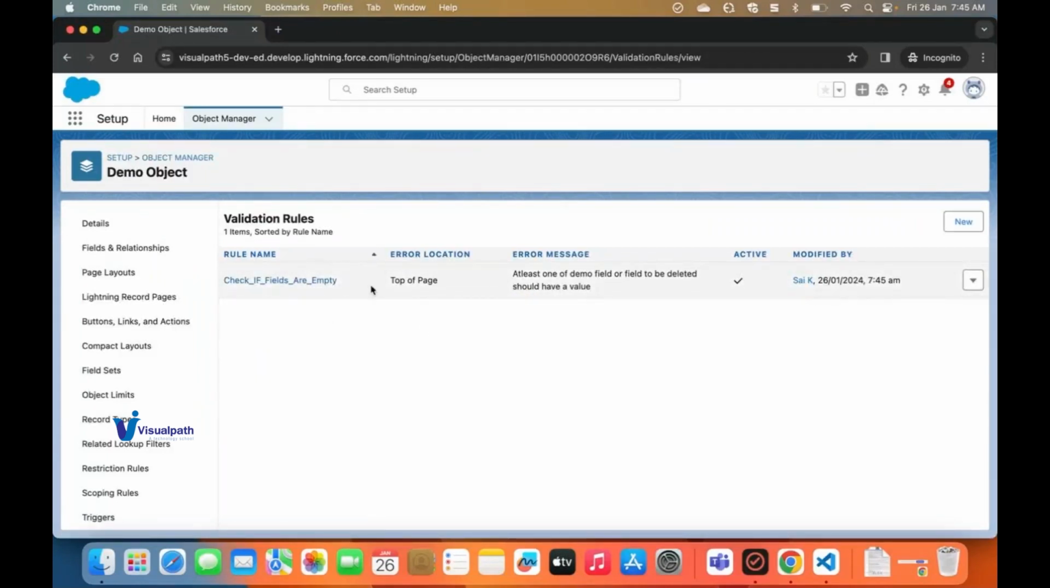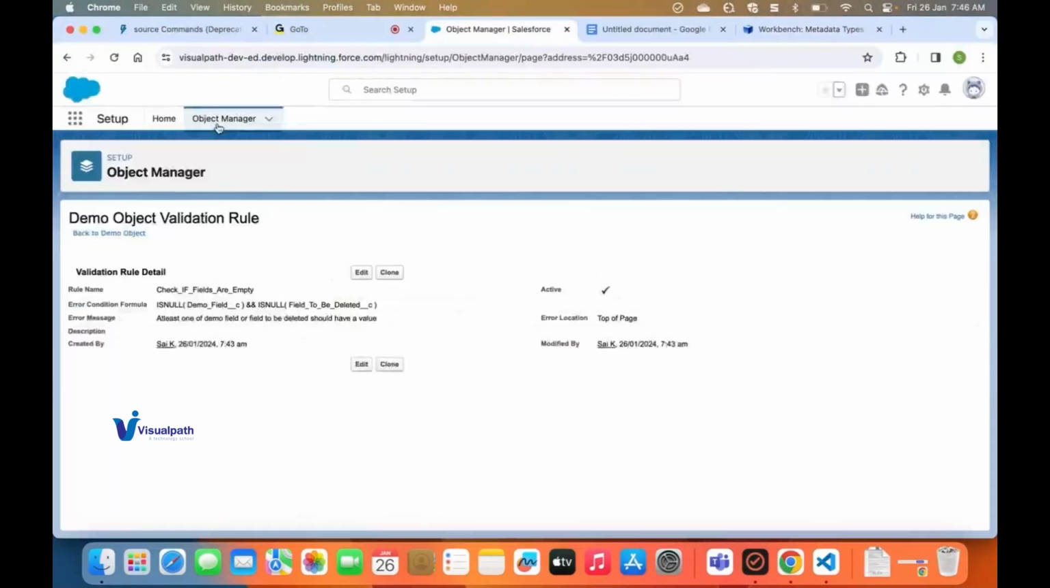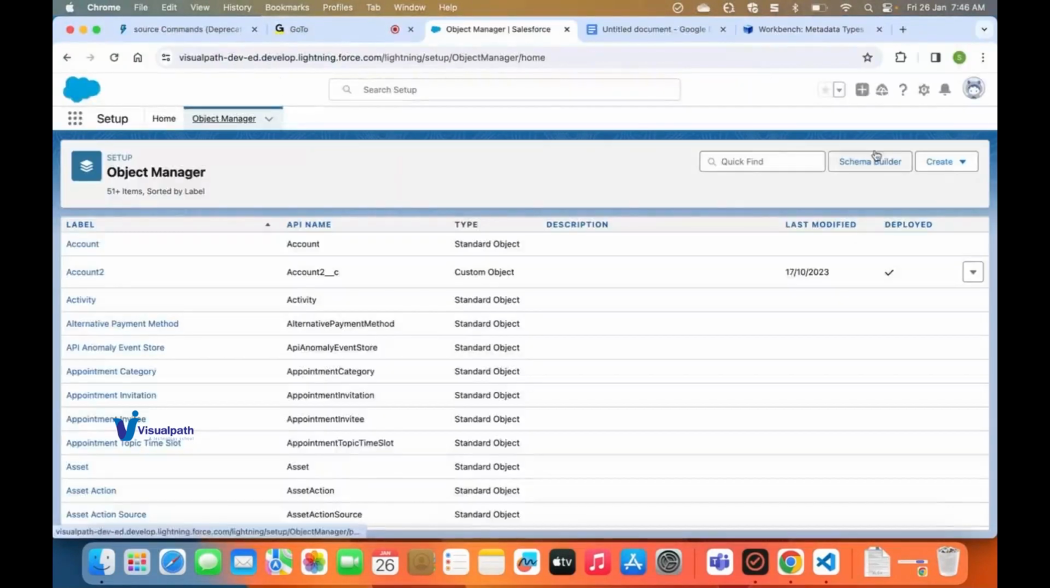So now let's assume that the developer got a request to delete the field named field to be deleted on the demo object. So now let's do that. What I will do is, in my dev org, I will try to delete that particular field.